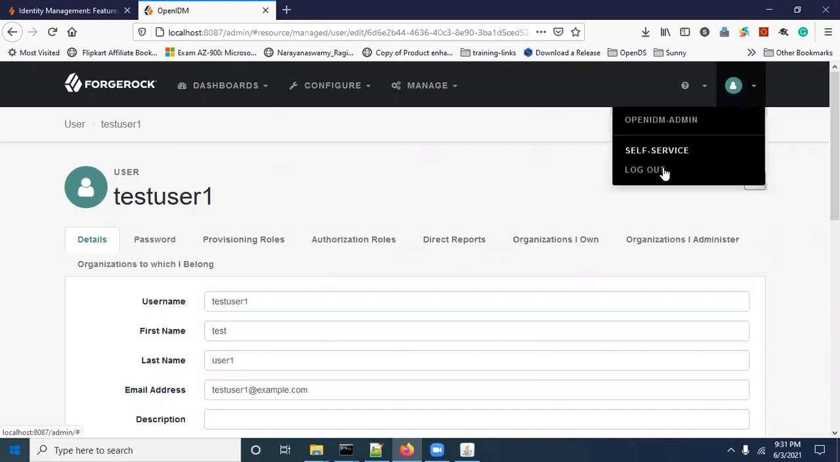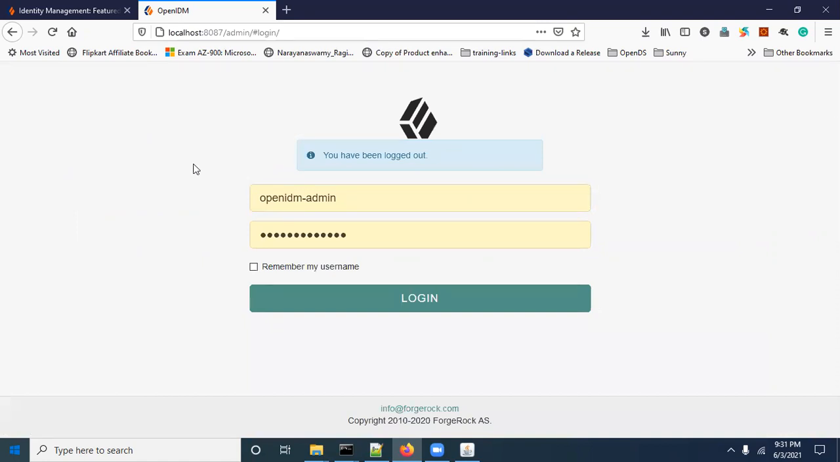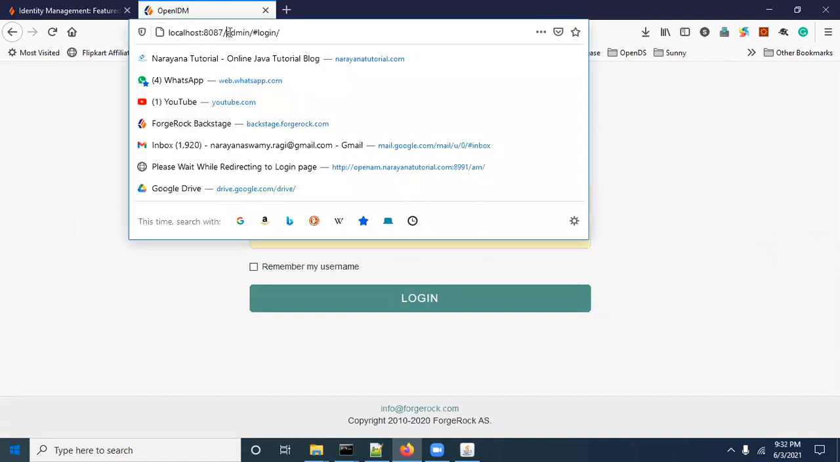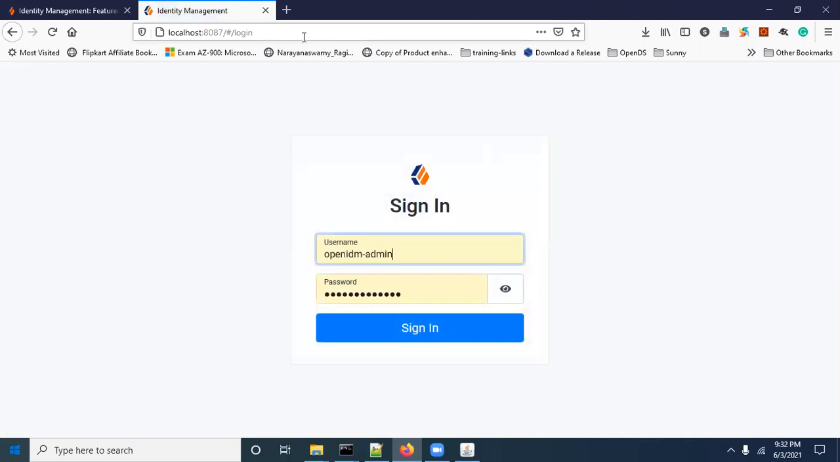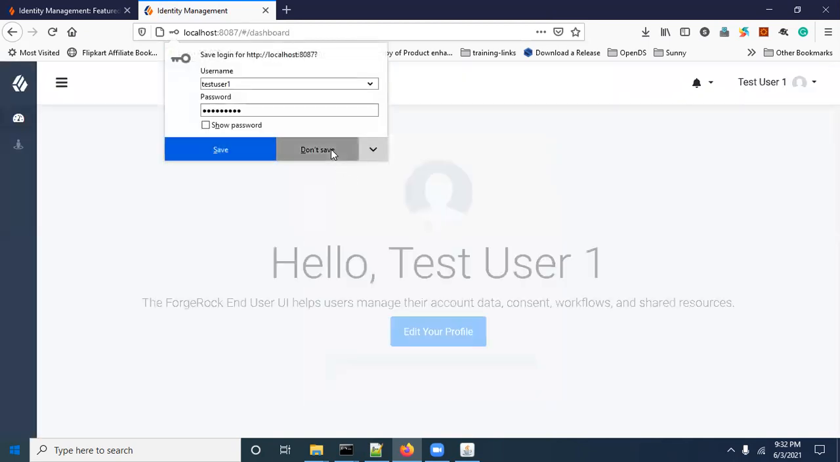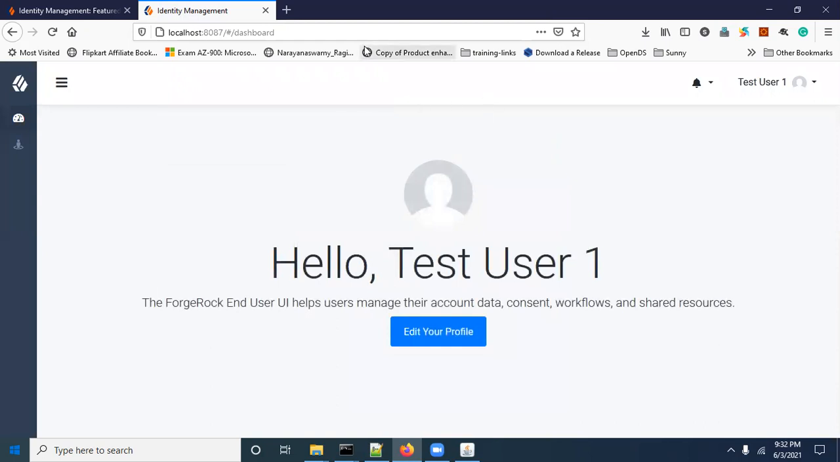Now click on the profile button and click on logout. So now I have logged out of the admin portal. Now how to access the self-service portal? Remove this admin URL and press enter. Okay, this is the self-service portal. In the self-service portal you can type the test user, whatever user was created in the admin console. Now you can give the password. Click on login. See, now we are able to log in successfully. So the self-service portal is also working fine.